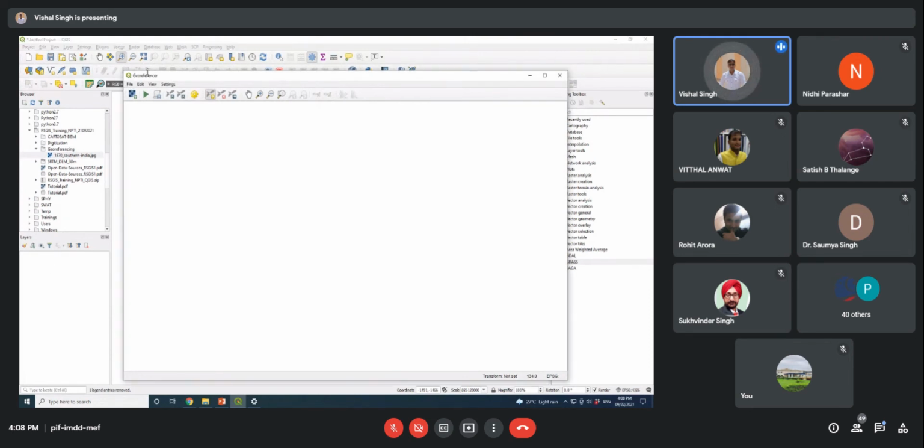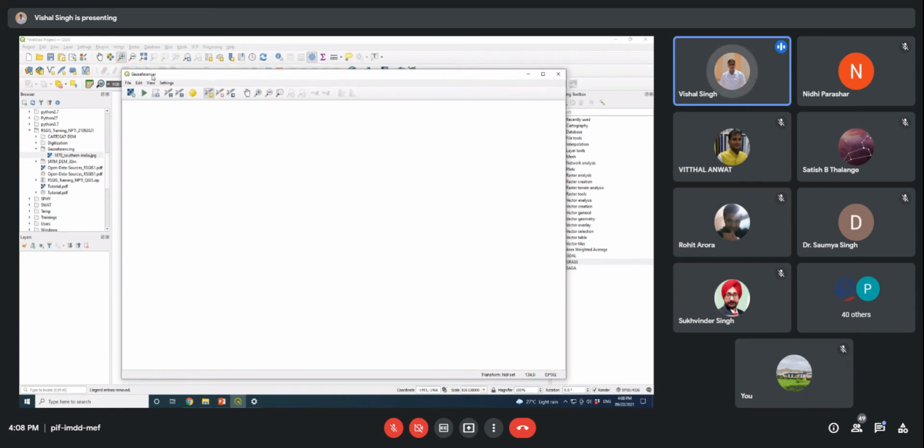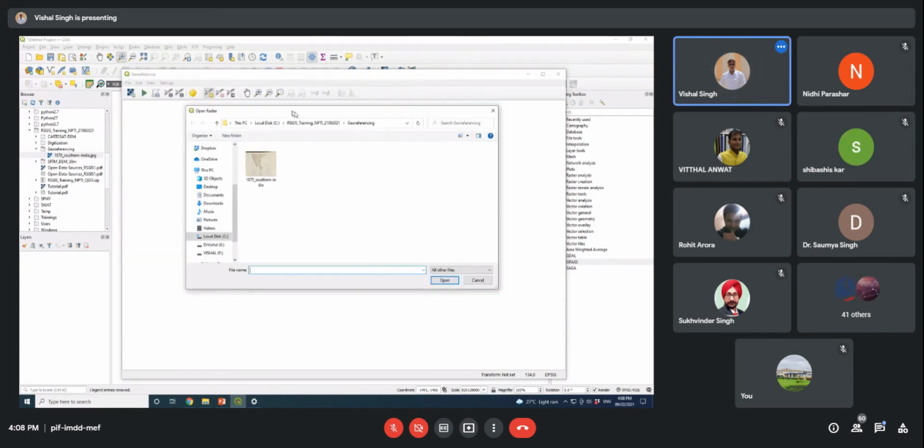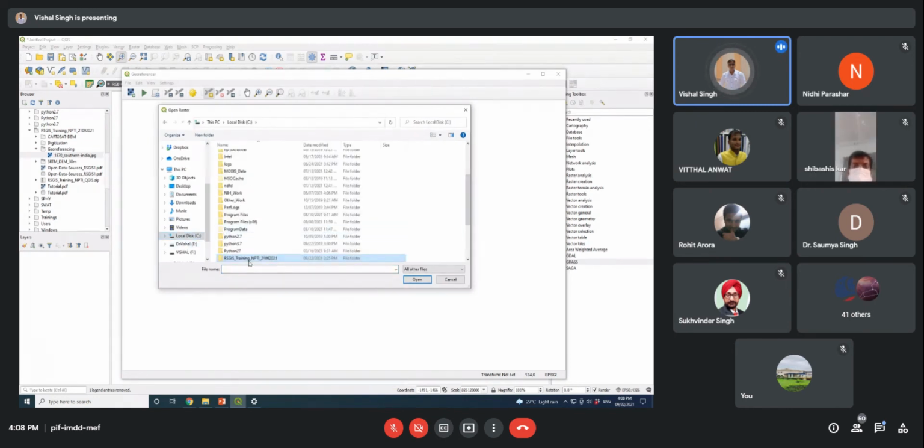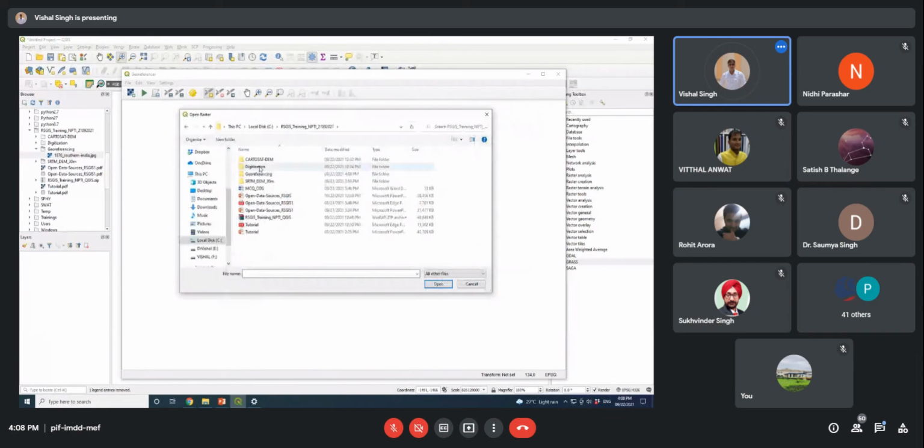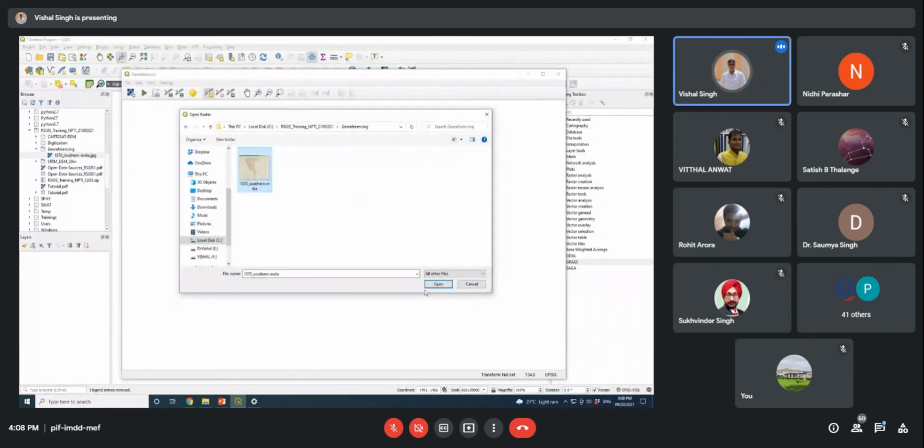Now when you open this georeferencer window, in the top of the panel you will see some modules: file, edit, view, and settings. First we need to click on file. In the file menu, the second option is open raster. We will select this open raster, locate the directory where we have saved our data, go to georeferencing, select this one and open.